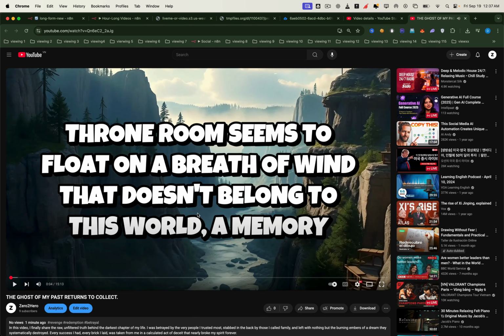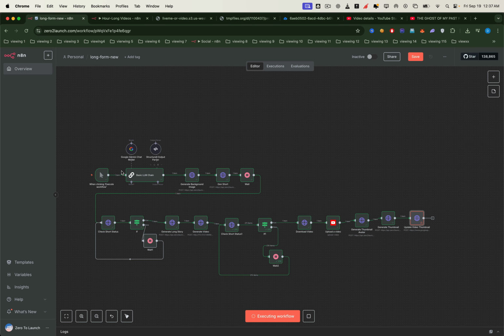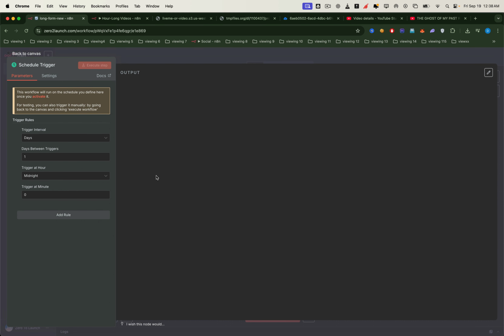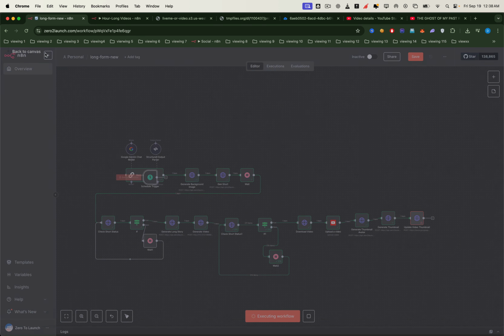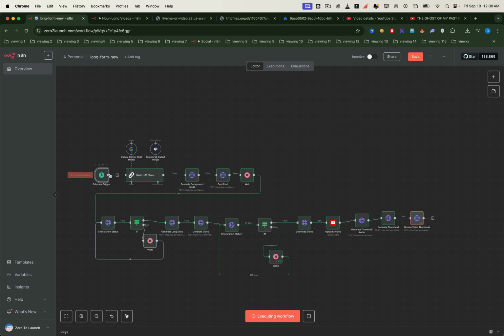Awesome, right? To post daily or even hourly, we use a schedule node in n8n. Here we can set the workflow to run automatically at any interval we want. Finally, connect the schedule node to the workflow, and we're done.